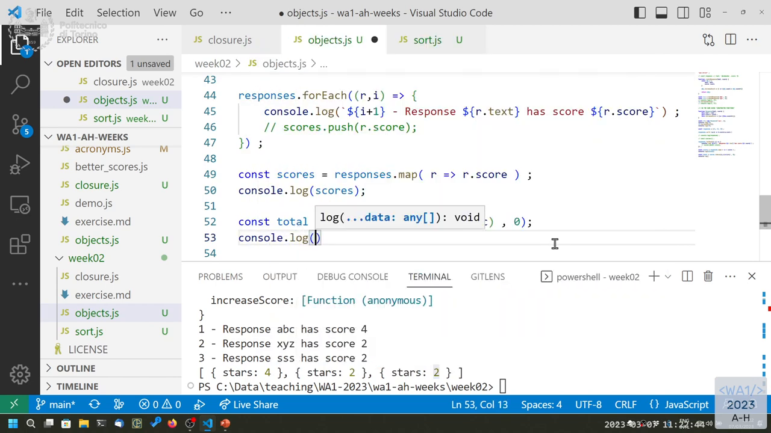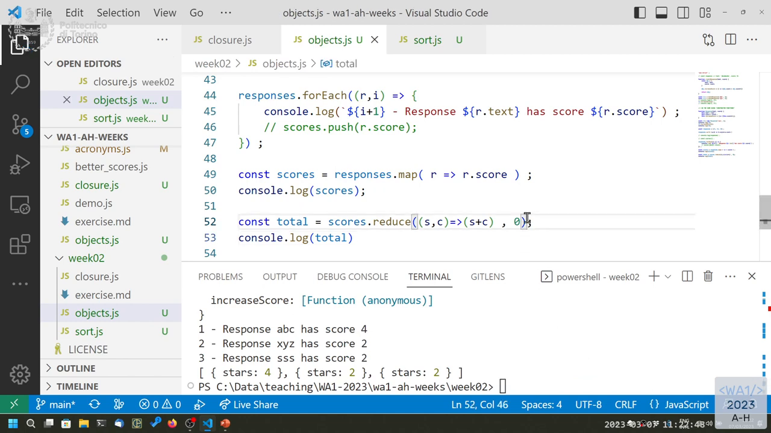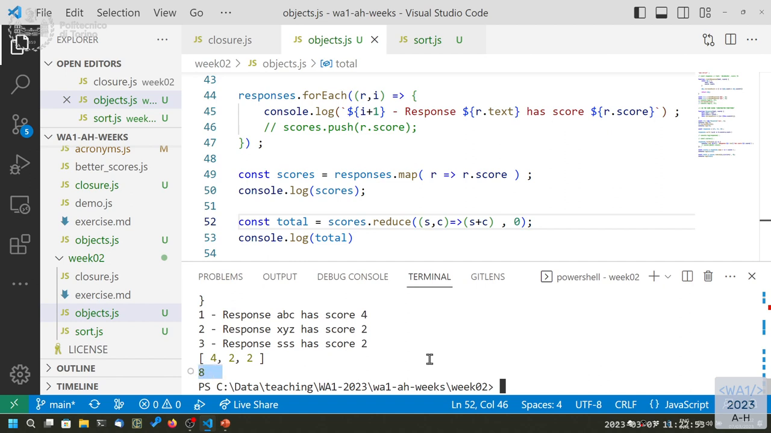Console.log total. Save, and try. 8. Okay, so from an array of elements, we only compute one value. And this value is computed by putting together the contributions of each element. So compute the sum, compute the multiplication. It's in a sense a generalization of every and some, because every takes each element, computes a function, then does the AND of all these functions, or the OR of all these functions. In general, we can do any operation that depends on the partial value computed up to now plus the current element. There are many operations that can be written this way.